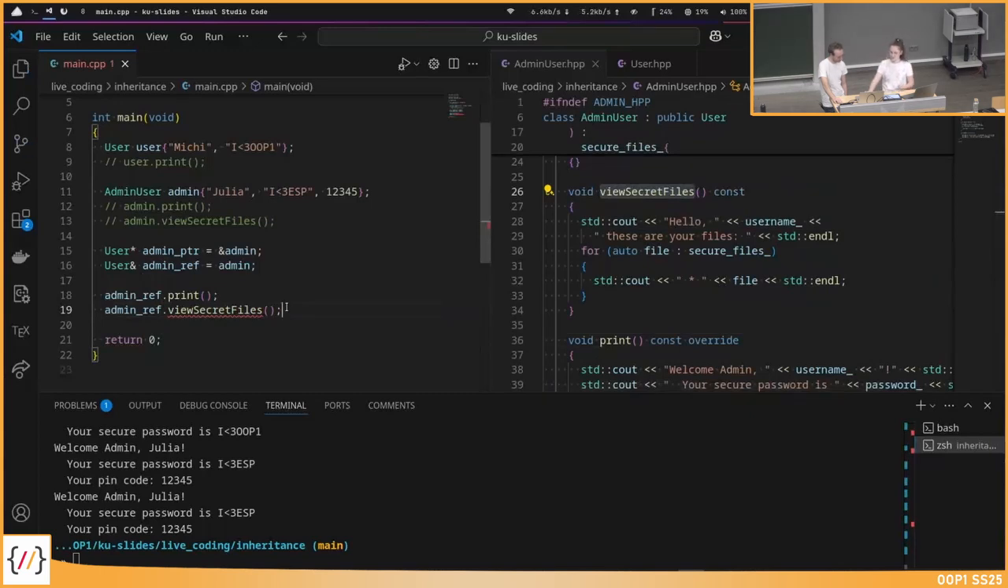Even though it now calls the correct print function, it's still a user reference. So in the first place, we do not know if this even is an admin user. It could be some different user. And therefore, we can't just call it on this reference. So in this case, unfortunately, C++ does not see, okay, this was an admin user, and now I look those functions up, and I call the right one.